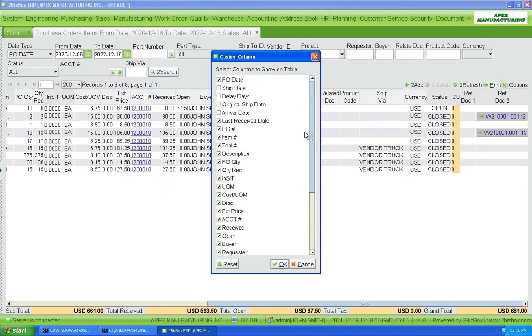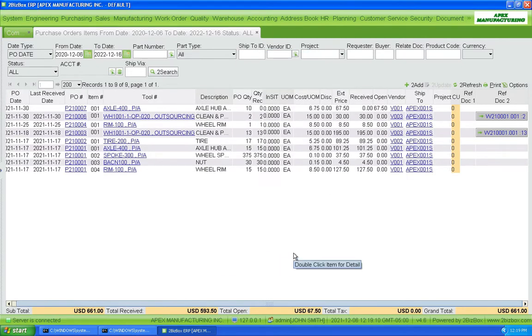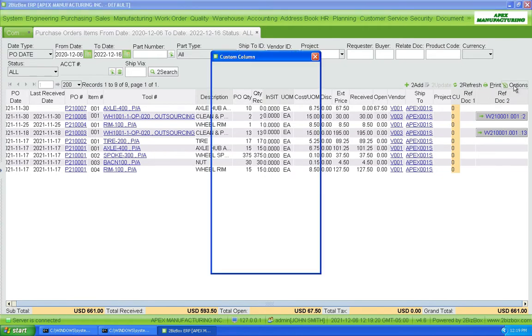Last received date, I do want to see, down here through status. Okay, that's enough, I think. Now we look at the results, and everything I have selected fits on the single screen. It's an option that's available to you, and it will only affect your individual user options.